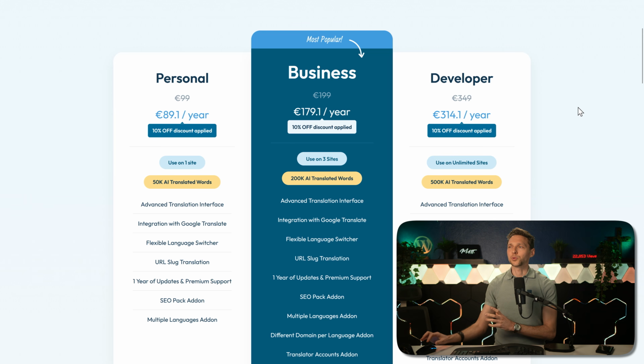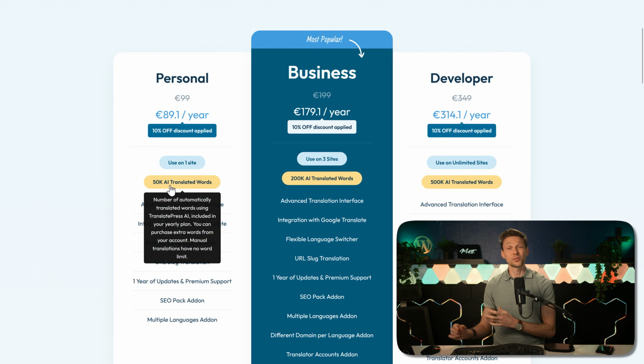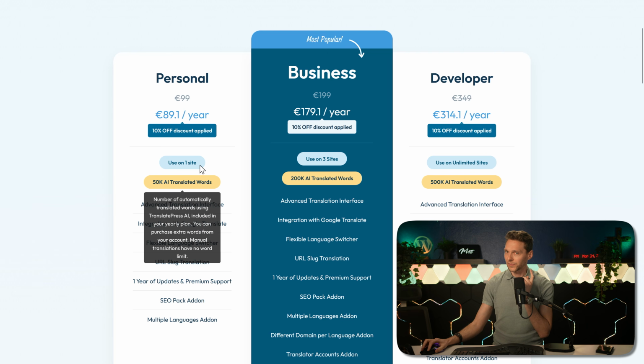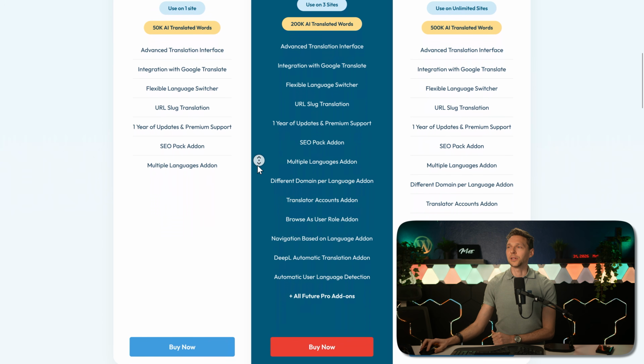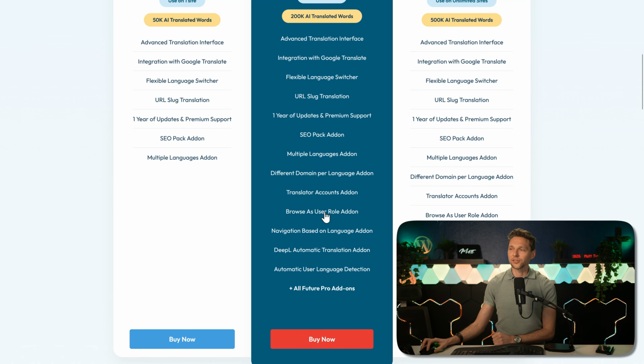There are a few differences between these plans. Of course, only the size, 1 site, 3 sites, unlimited size, but then also the amount of translated words. Very important, because if you use a different language, you will use more translated words. So keep that in mind. Another thing is that there are more options starting from the business plan. You have all these things also.